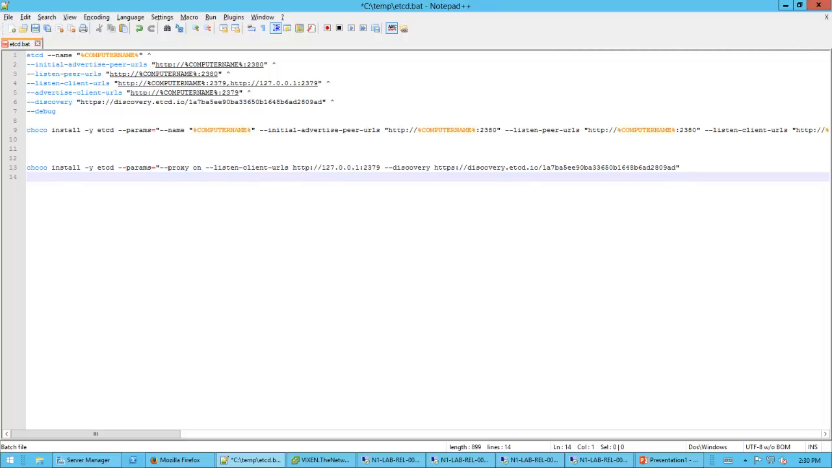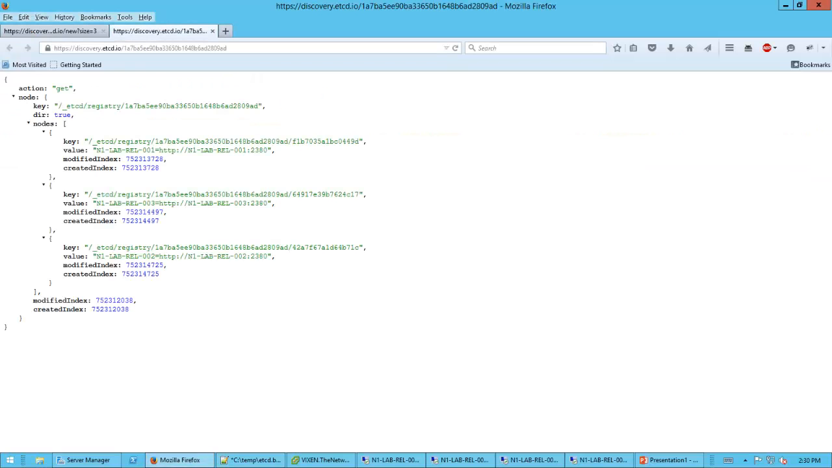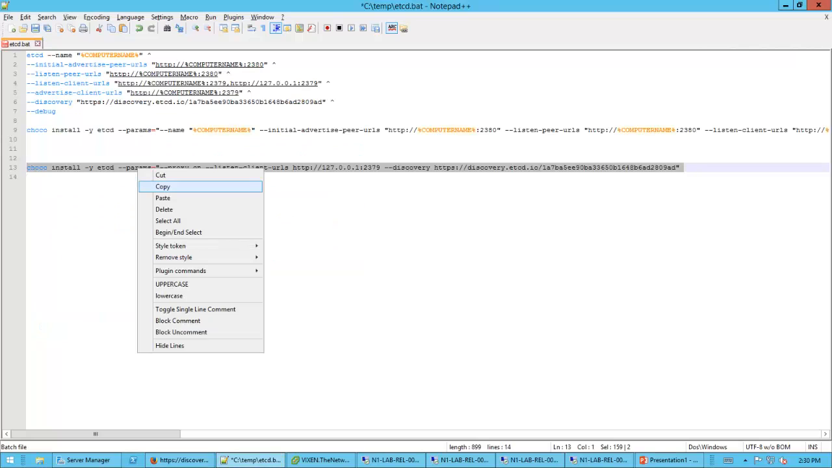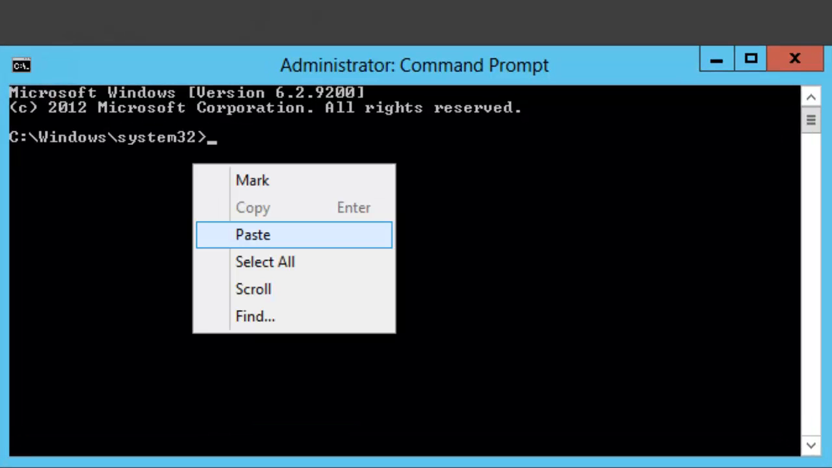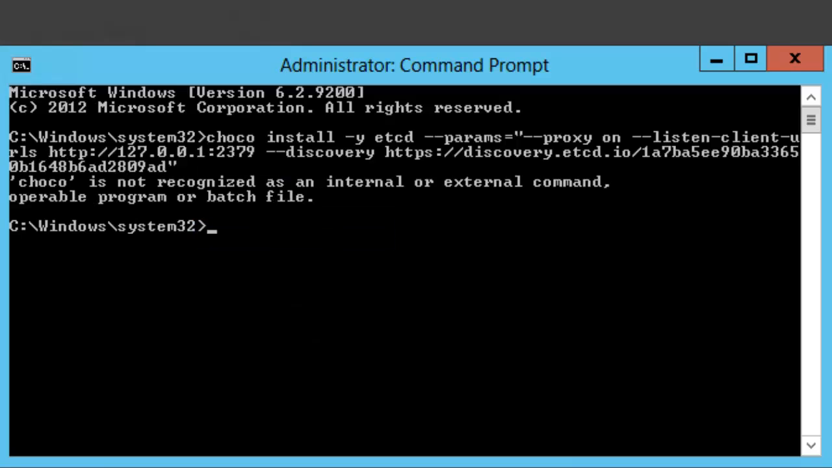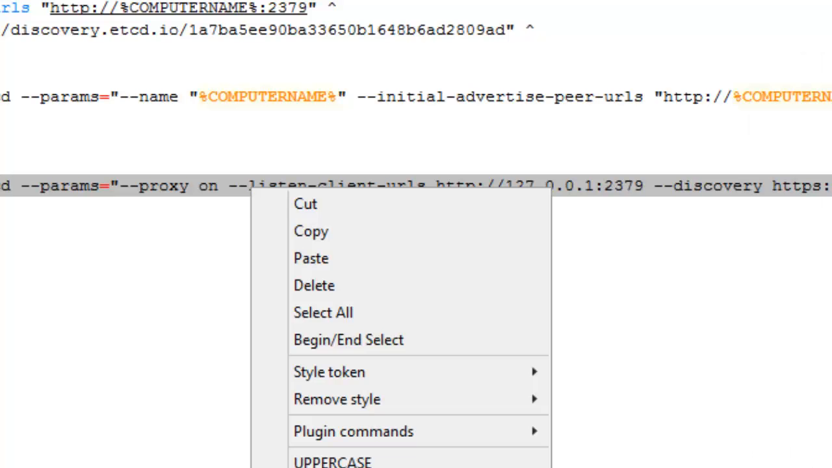So I've not done this before, but we'll see if it works. I'll just show you the cluster again first. There's three nodes registered with discovery. So I'm going to take this and install etcd on a fourth machine, this time in proxy mode. We'll see what we get. Apparently I don't have Chocolatey on here. Okay, now I have Chocolatey. Let's try this again.